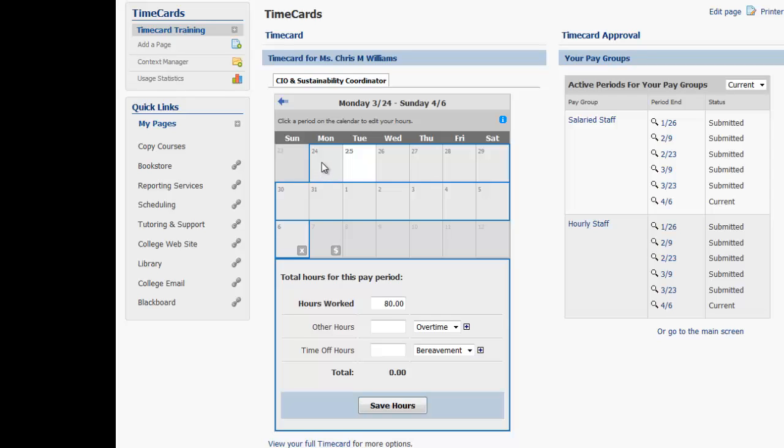The payroll period is outlined in blue, and you can see that here, with an X icon which indicates the end of the payroll period. And then there's also a dollar sign on the Monday after the Sunday of the end of the payroll period. That symbol indicates that your time cards are due into payroll by the end of close of business on that day.